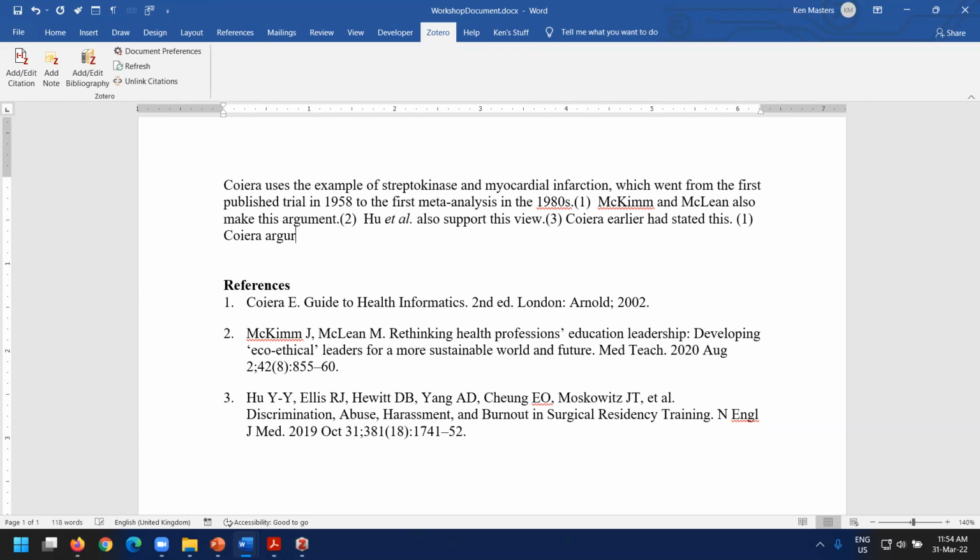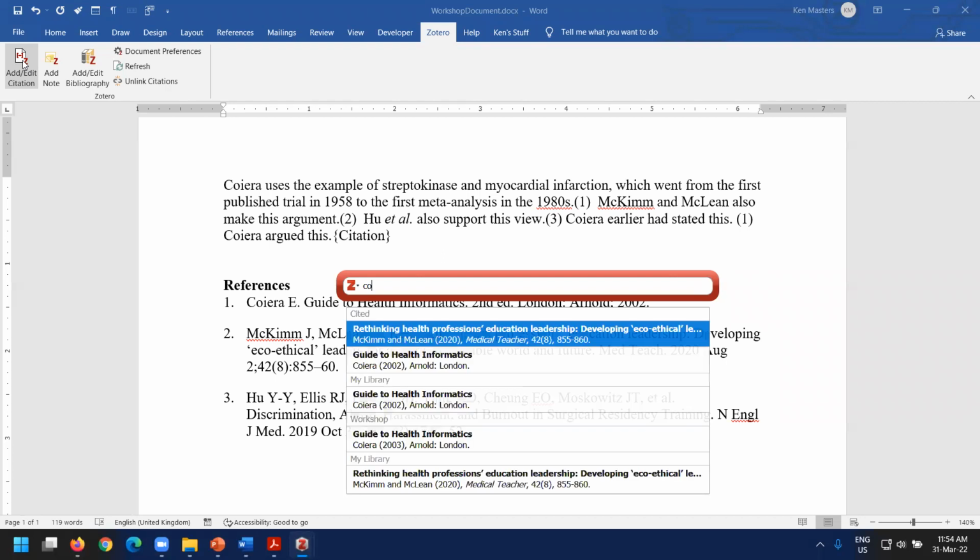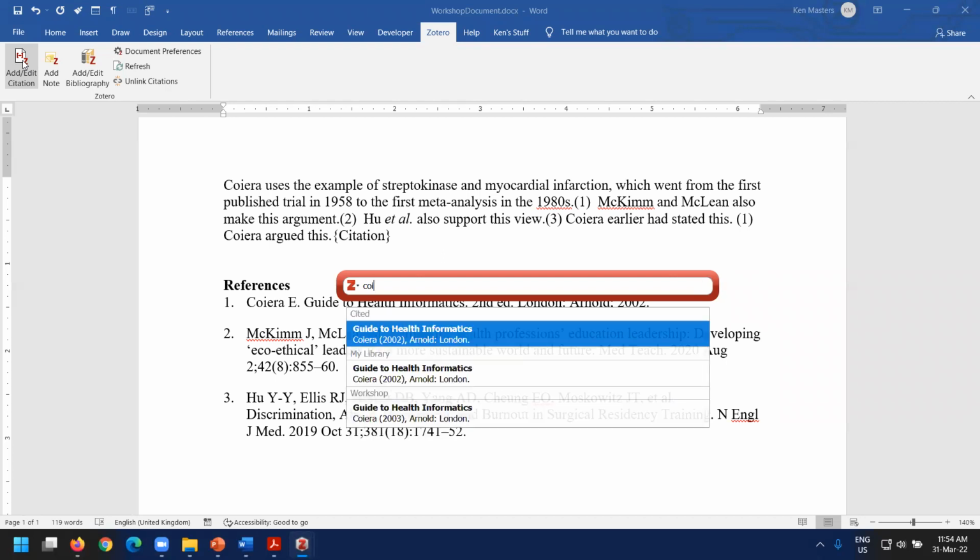Just say something like this, argued this. Now I want to cite him. Now I come to the add edit citation and I'll type in a bit more so that I can make sure that I get, watch what I've got now. I've got the cited, which I know is the one that I've got there.